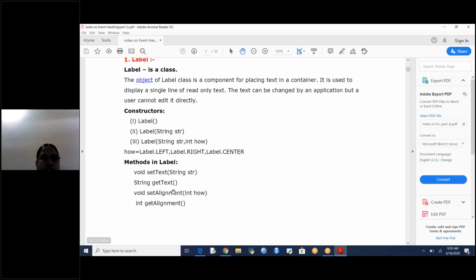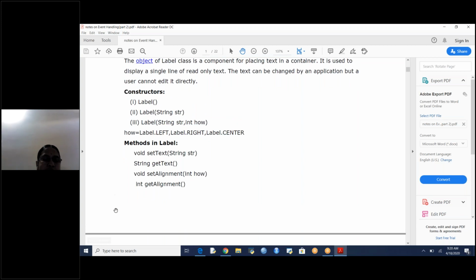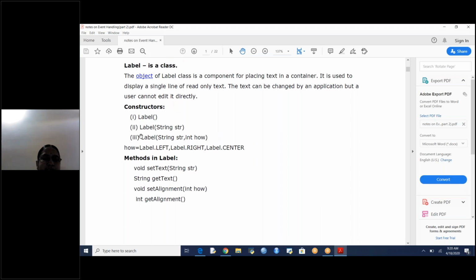By practice only you will get it. I explained one program clearly. Next, for the label class, event handling is not required. Now see, that's why event source is not there, event class is not there, event listener is not there. That's why for the label class you only need to remember constructors and methods.